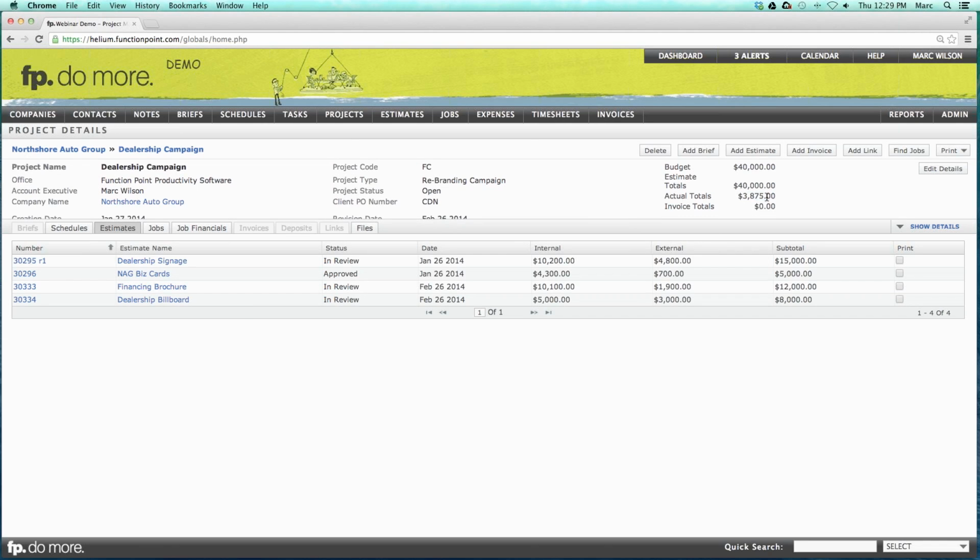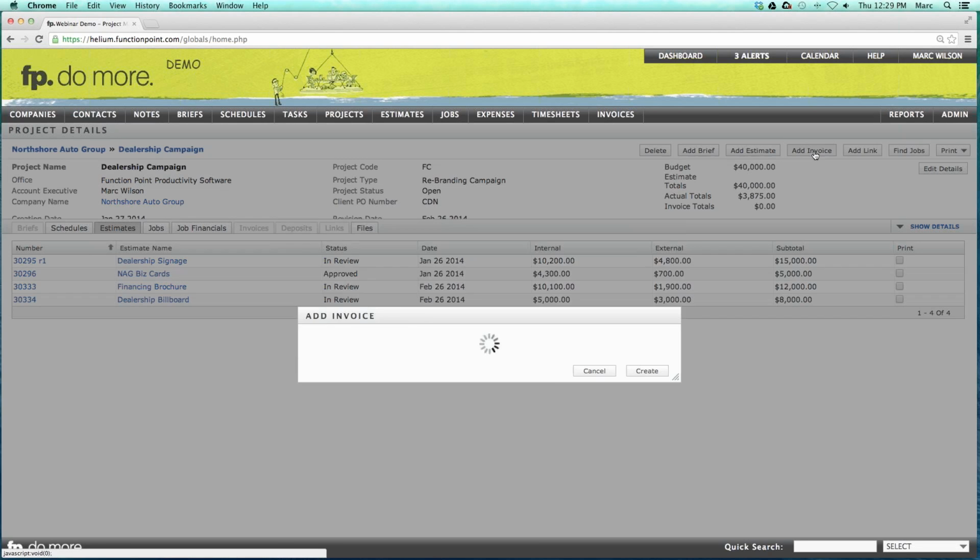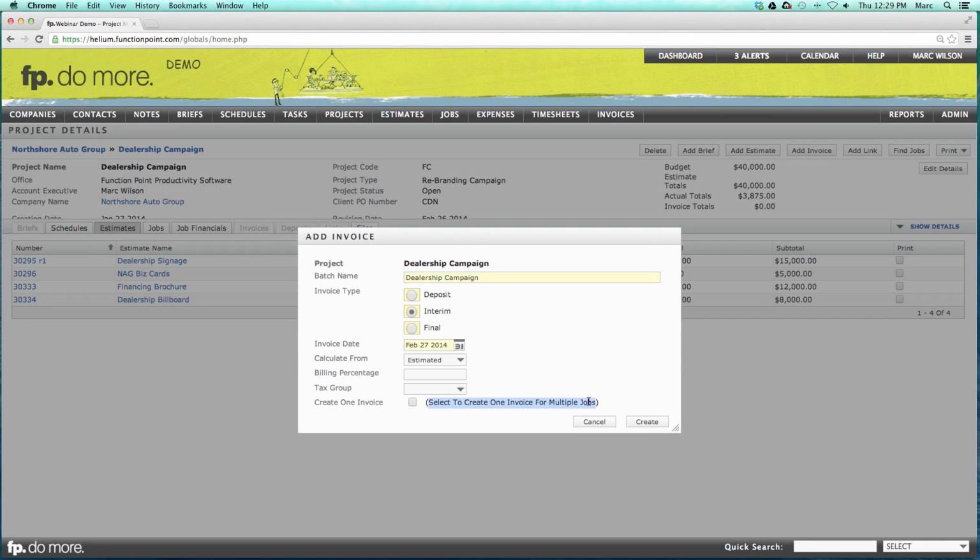But in this scenario, it's a project. We have 4 jobs. We want to generate one invoice for 50% of the $40,000 and send it to the client as one invoice for 4 jobs. The way that we would do that is from the project details page. I'm going to select add invoice, and it's going to ask me, do you want to create one invoice for multiple jobs? It's defaulted to be selected in the case of a project because it usually makes sense that way. If you want to create 4 separate invoices, feel free to deselect that. Just like before, I'm going to say 50% of my estimated amount, so 20,000 of the 40,000 billing up front. Select create.